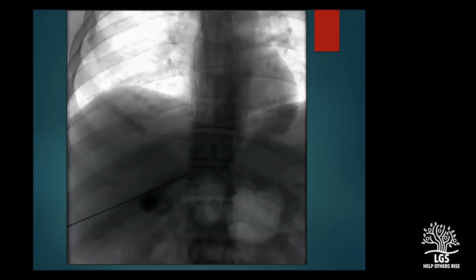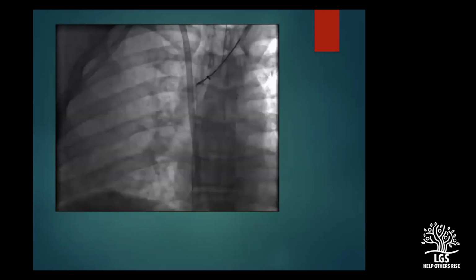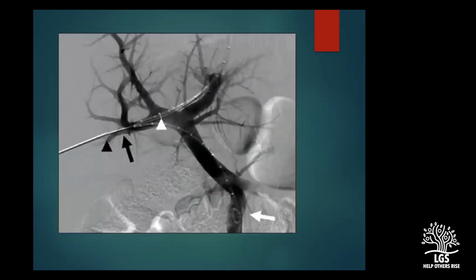So now you have a track, now you have a wire which is going from the portal vein into the cava, and which comes out of the neck of the patient. This is called a body flossing technique. So using this, we can pretty much connect IVC and the portal vein very nicely. And this is again TIPS procedure, which is performed from a left IJV approach.